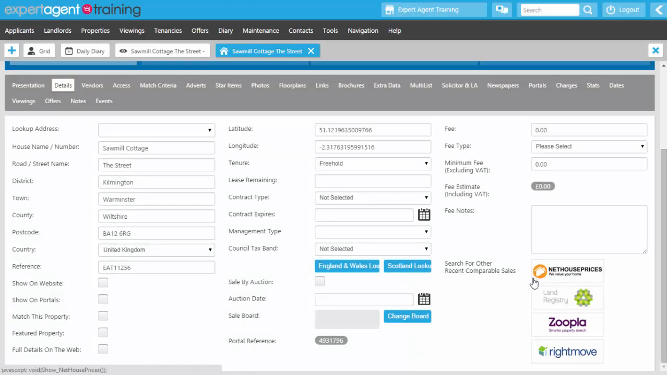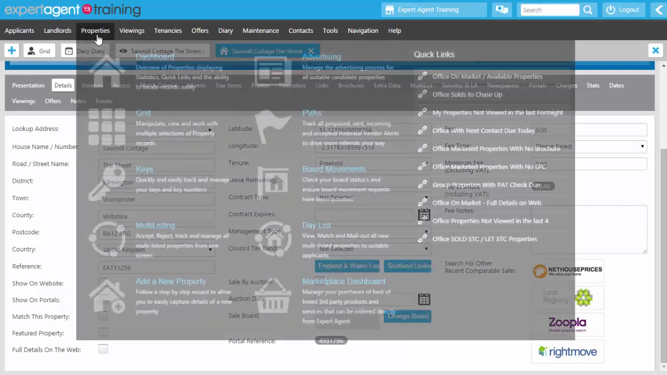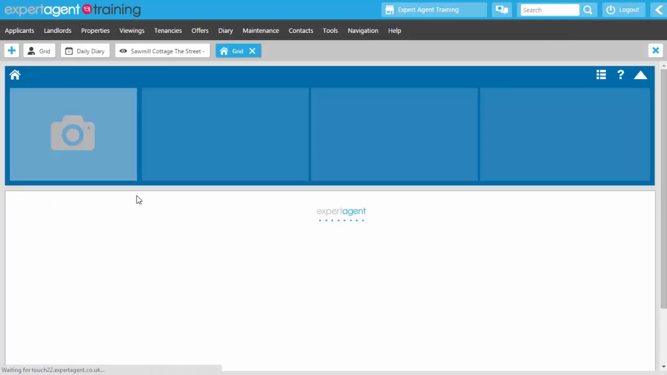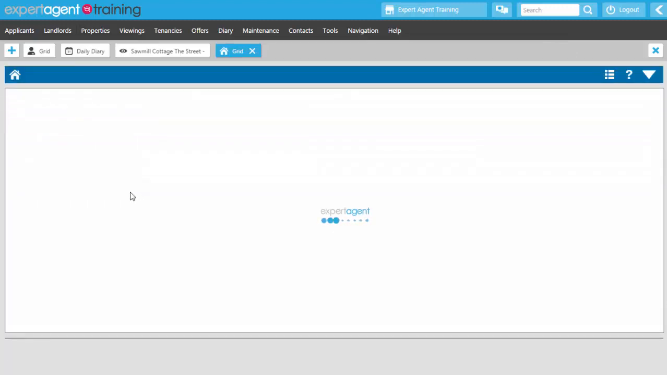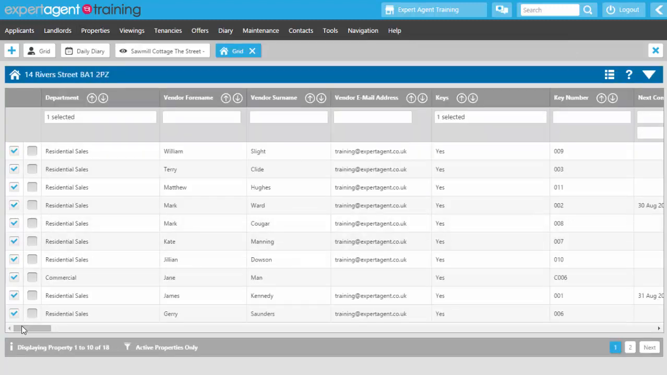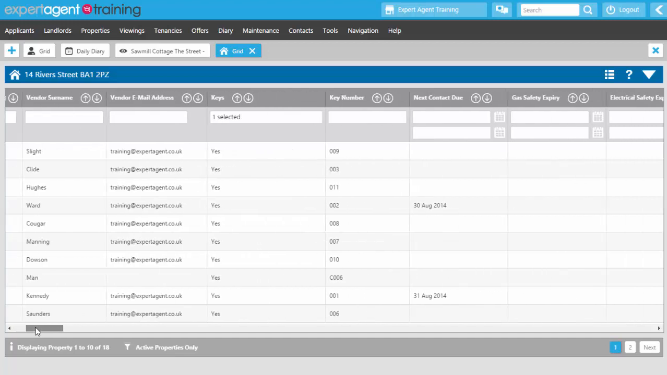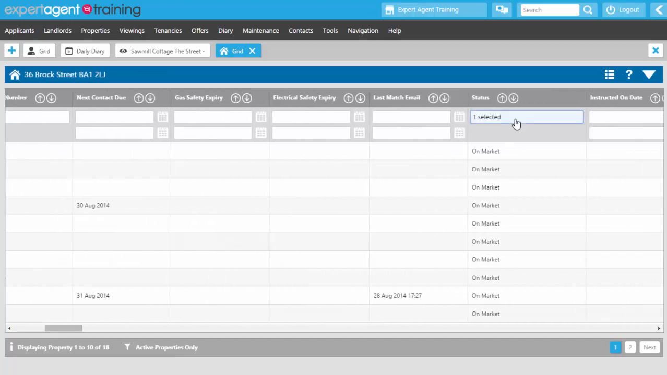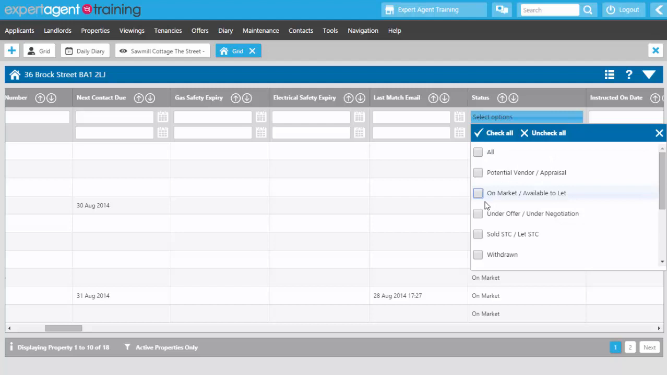That will show you the comparable sales for the postcode, as it will pull through the postcode information for you, and you can just print them out and pop them on the back of your MA form to take with you for the appointment. Or you can search on your property grid for your own comparable properties within the system. So selecting Properties Grid from the top menu, and scrolling along to the status of the property and selecting comparable from there.